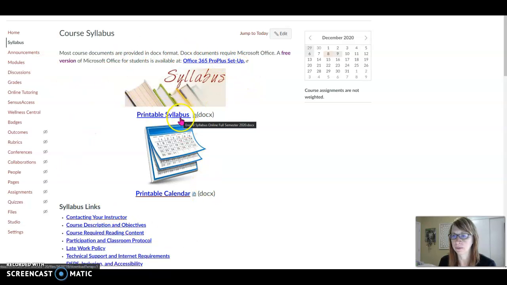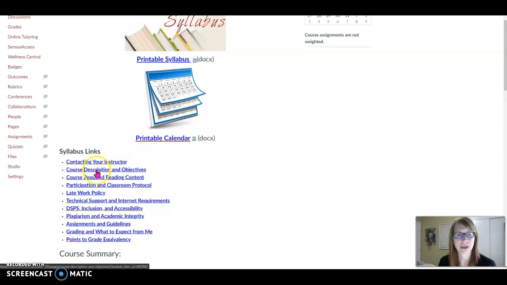It comes in printable form. There are also links to the different sections of the syllabus that connect to a syllabus module. So if you want to just, for example, view the required reading content, you could click on that link.